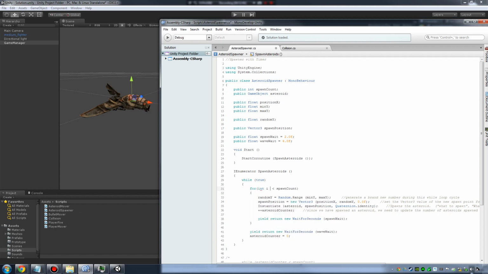So I'm going to say int i equals 0 semicolon. If i, which is the counter I just described, is less than spawn count, then we're going to do all the code in the body. And every time we go through the loop, we're going to add 1 to our i. And notice you already see a few things here. You see asteroid counter right here, the increment, and the reset to 0. You're going to see it turn pink.